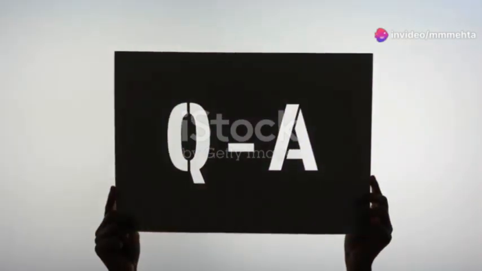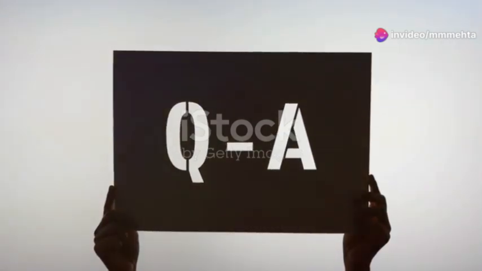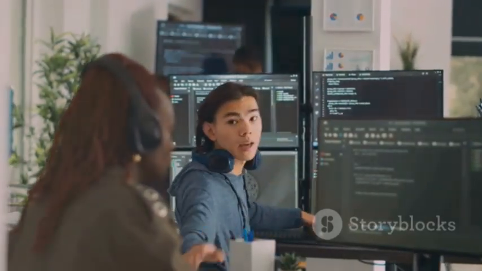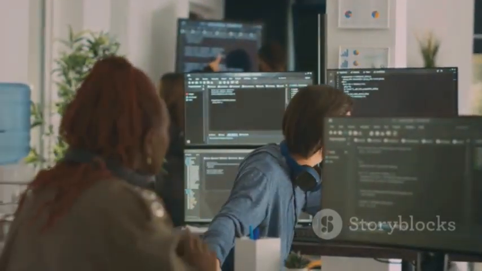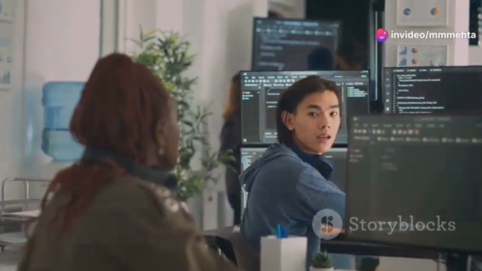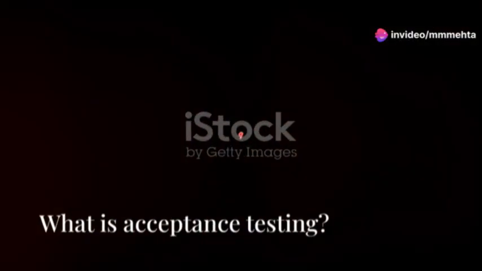Question 8 appears on screen. Exploratory testing is a hands-on approach where testers actively explore the application without predefined test cases, identifying bugs as they go. It's useful when there's limited documentation or when a rapid assessment is needed.